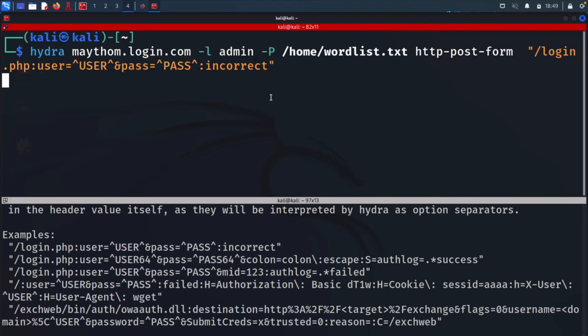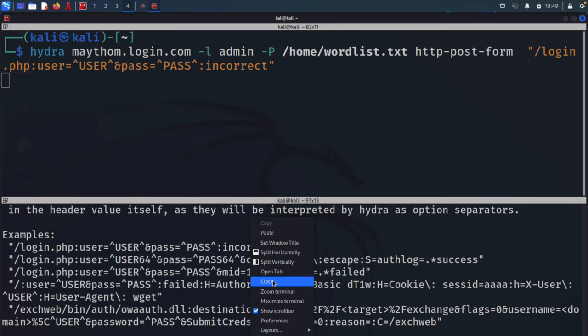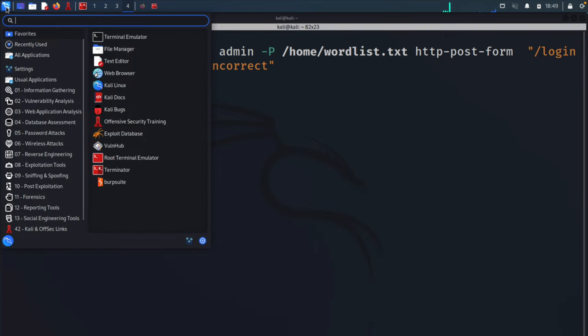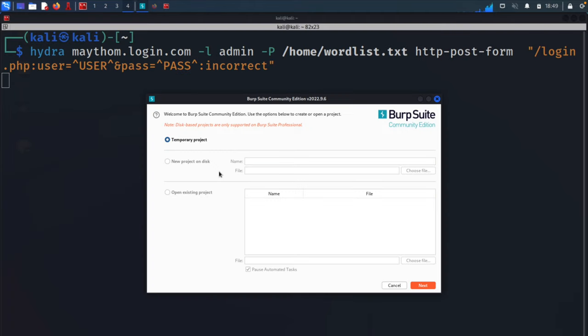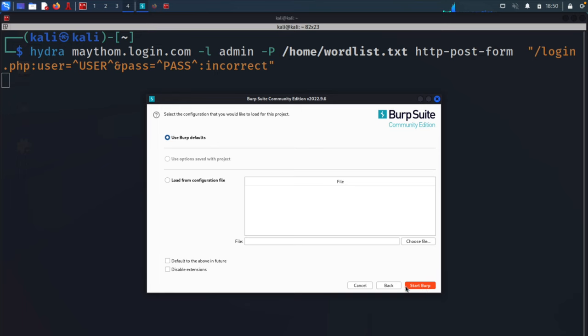And to make sure that we are using the correct parameters, we can use Burp Suite for that. So I will open Burp Suite from the application menu. Let me close this first. And let's go to applications. Type in Burp Suite. Here we have it. And don't worry if you are not familiar with Burp Suite. It's a huge tool that I will try to make more videos on. But for now, I will include some links down in the description to help you set it up and learn what it's capable of. I will use the Burp defaults and start it.